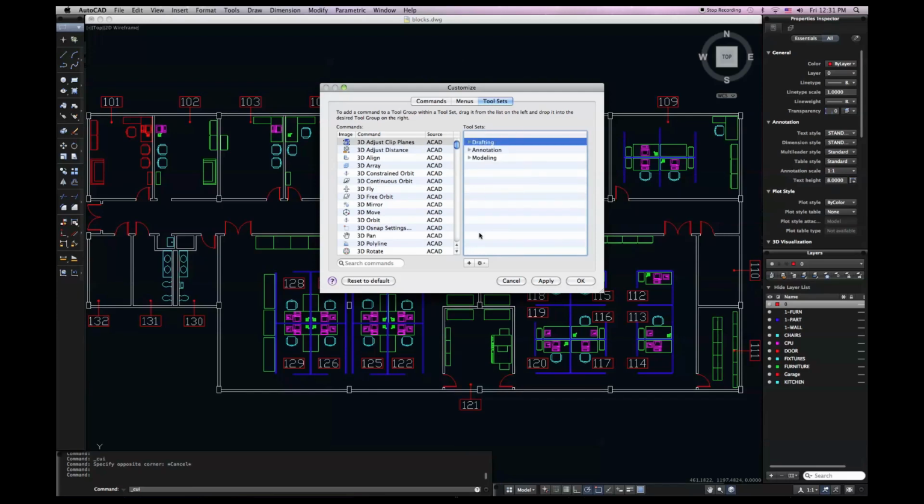So let me just show you the simple steps you can take to create your own tool set. If I just click on this plus, I can say add tool set. I'll call this one custom. Within this tool set, right now it has one tool group, but that tool group is empty.